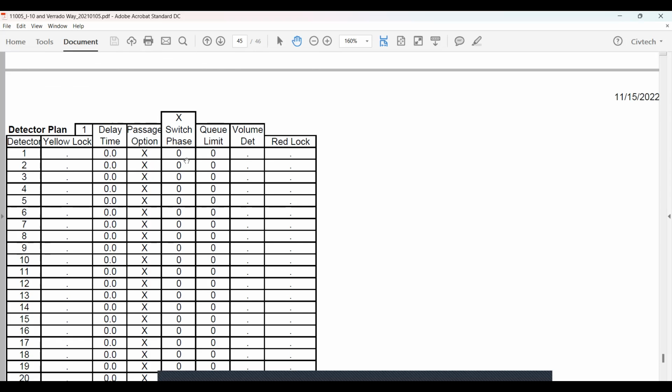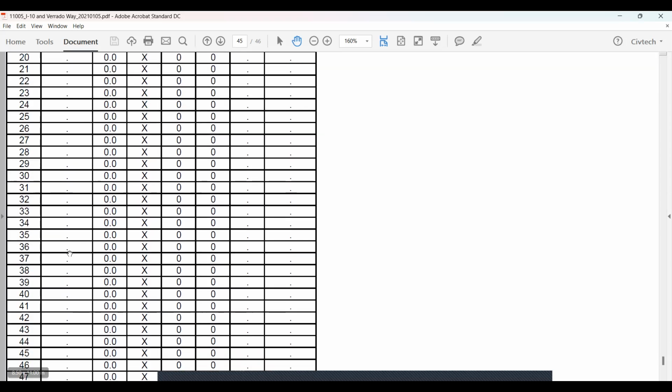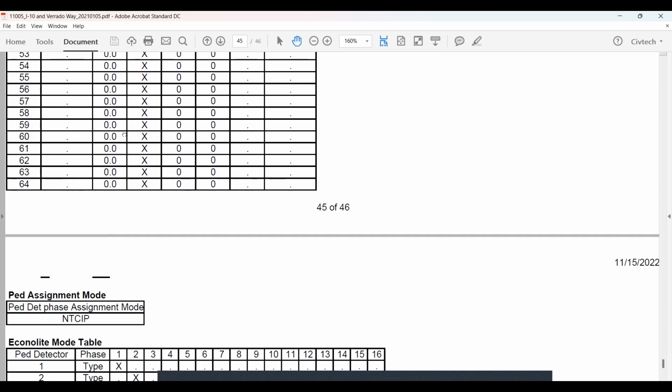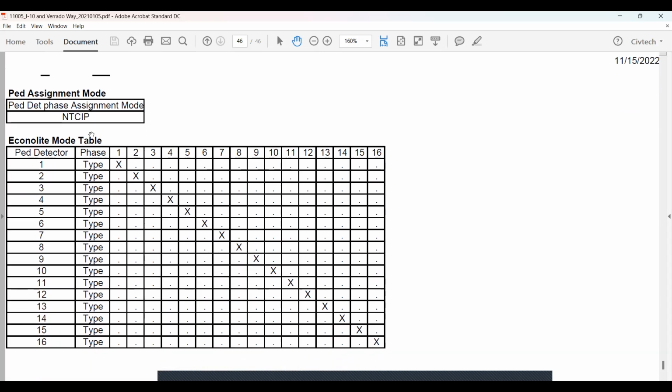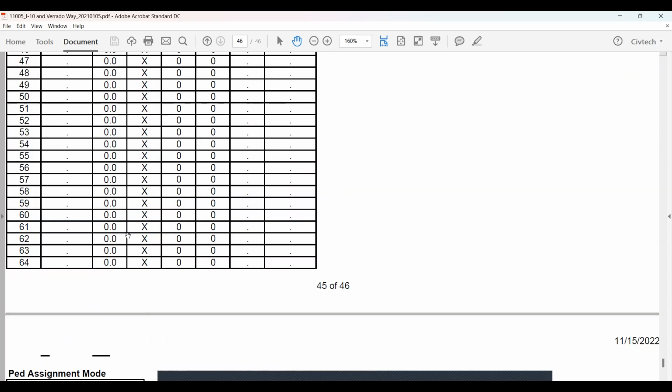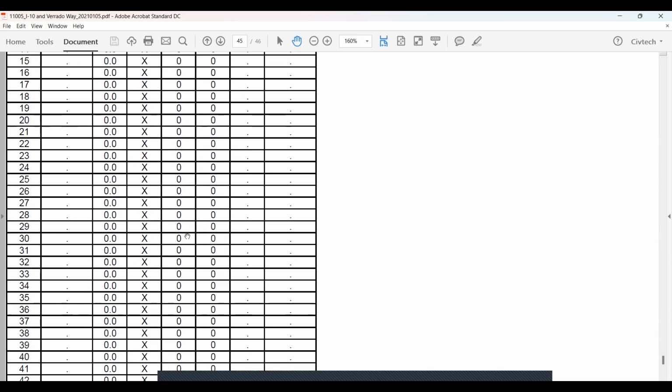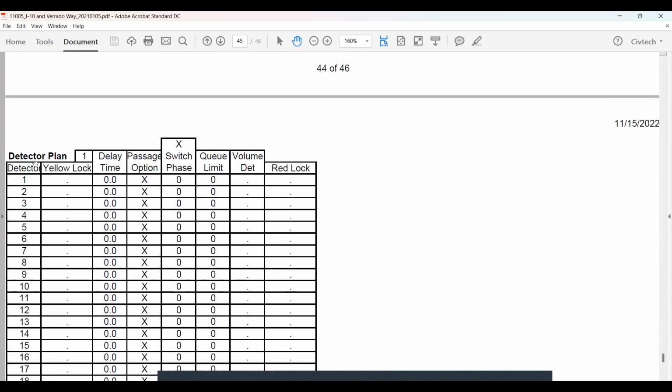Again, this is more detector information. And you'll notice this is common terminology they'll have is plan numbers. So this is detector plan 1. Some intersections might have 15 detector plans, and they use a different detector plan for different times of the year or something. This one, it's got a single detector plan.